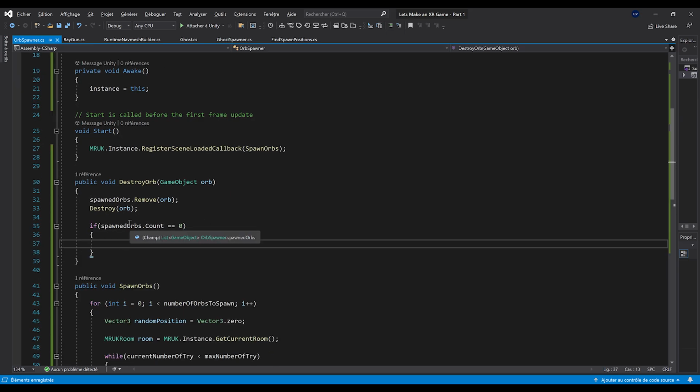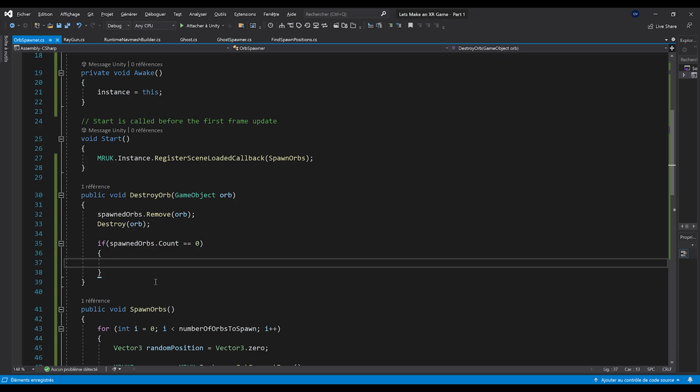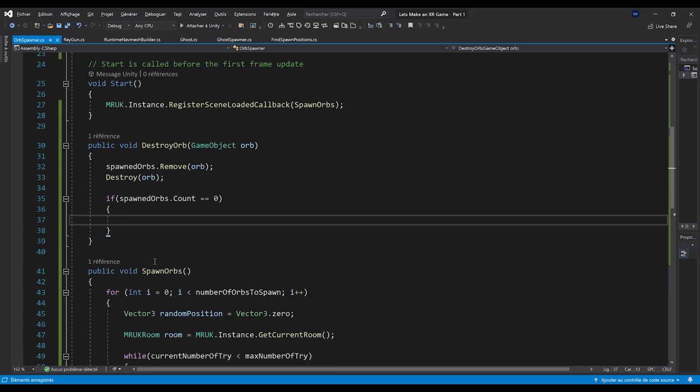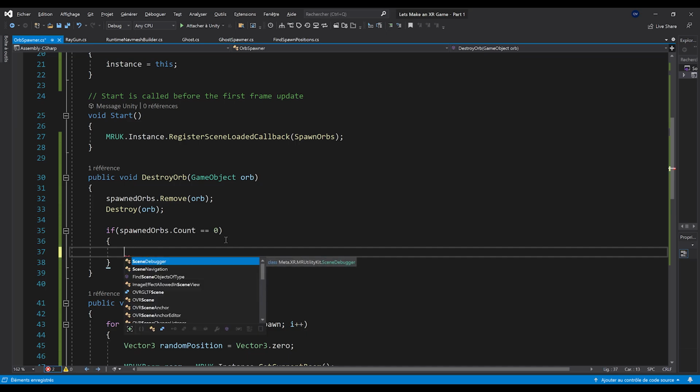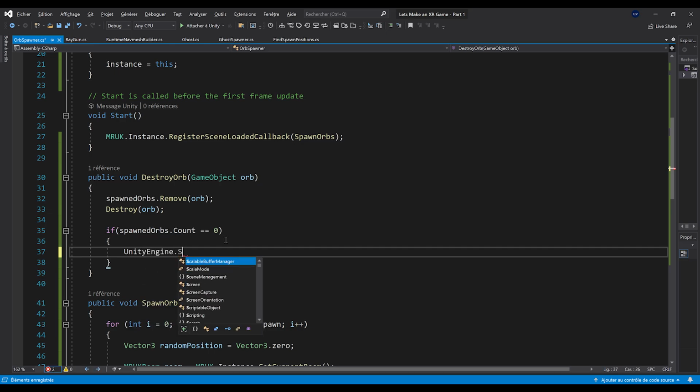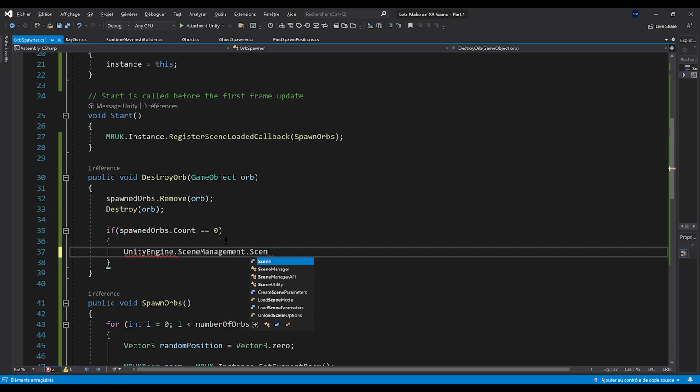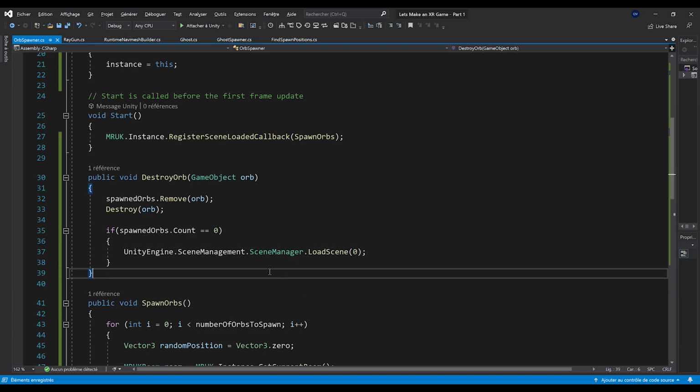And in this case, we can either trigger a game over by changing, for example, the pass-through color and adding a nice UI. And that might be something that we will do in a future episode. But in this case, let's simply restart the scene by doing UnityEngine.SceneManagement.SceneManager.LoadScene and load the first scene that we are currently at.